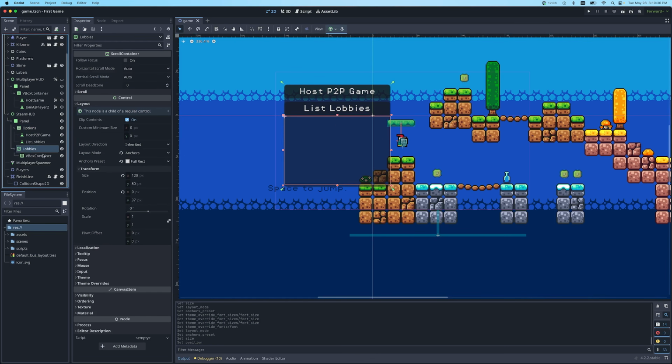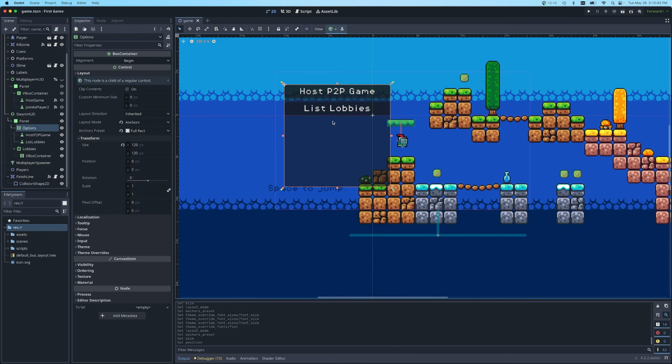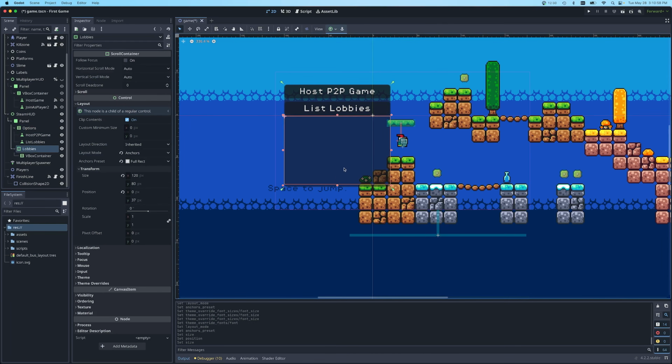Now, lobbies, if you look at, is underneath the buttons, but if you select options again, it actually covers the panel for the list of the lobbies. So we actually need to adjust the size a little bit. So if you click on the options again, and let's move the size down to 40. And now you can see it's out of the way of the lobbies panel there. So you'll be able to freely click on those buttons without interfering with each other.